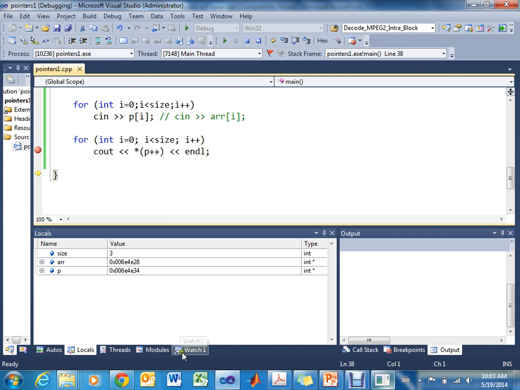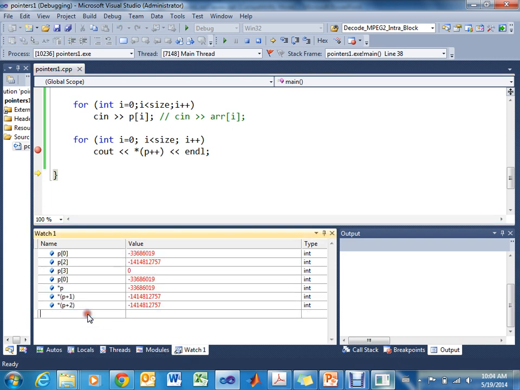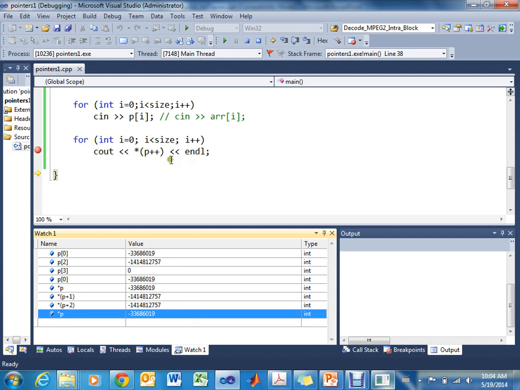But now if you go to watch, and I'm going to ask what's inside P. What's inside P at this point? Garbage, we don't know, because we already exceeded the array boundary. Because after the last element we said address plus plus. So now P points outside the array. We printed the last item and we moved outside the array. So we don't know what's the content. This is the number that was there inside the memory.